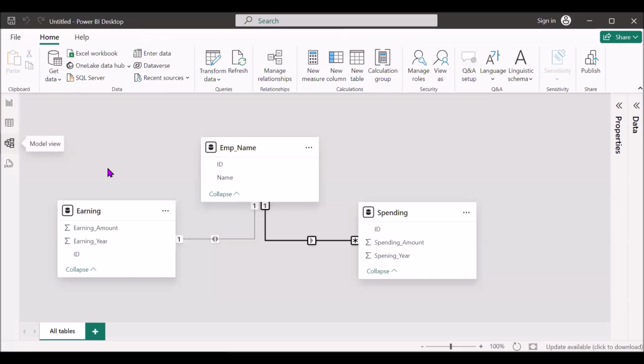So let me go here again and I will show you why we are using single direction. If we want to get the data from the earning table and the spending table, since they are not connecting together directly, we will make this bidirectional. If I want to create a graph containing data from the earning table and spending table, then we need to make this bidirectional, because these two tables, earning and spending, are not connecting directly together.